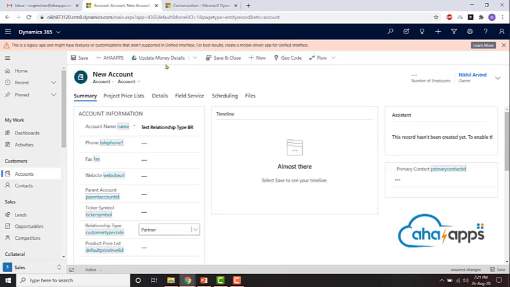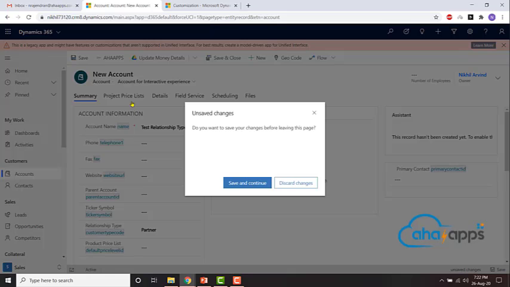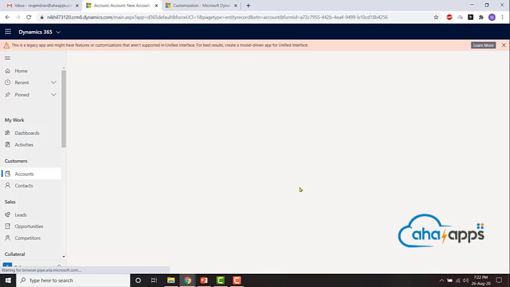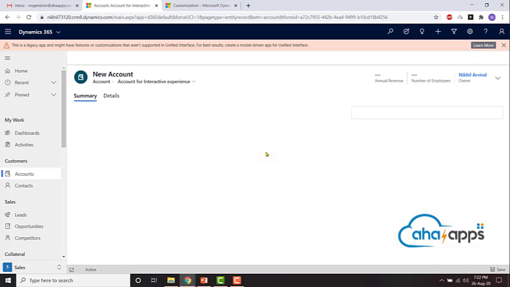Let me change the form. If I change the form, the business rule should not be applied. That is, by default, that vendor ID field will be appearing. Let me check it out. Let me change it to account for interactive experience. Discard the changes.